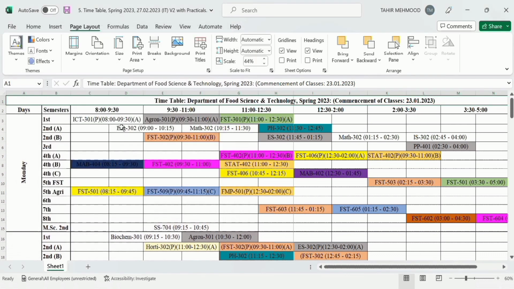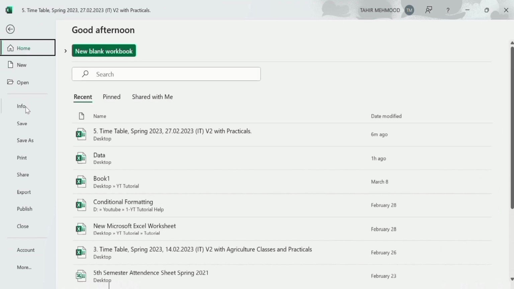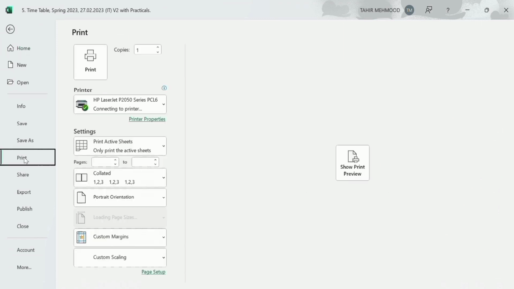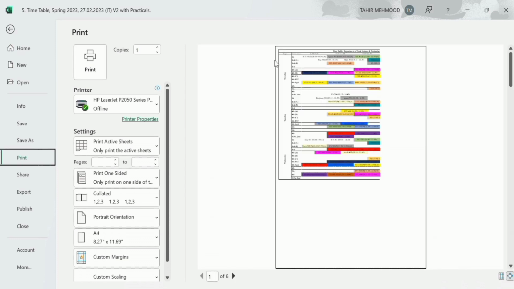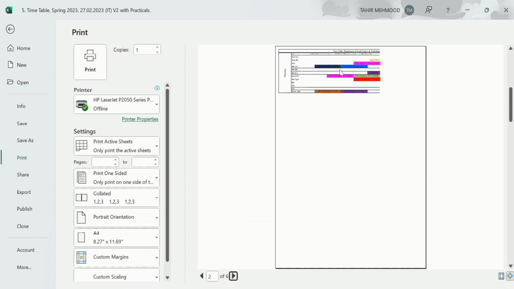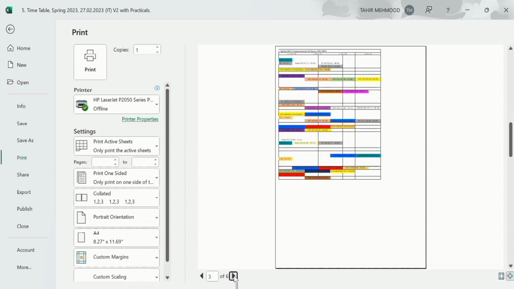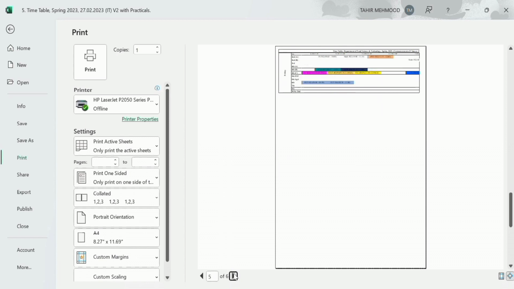Now if we go to Print Preview, then this row will appear on each individual page. For example, go to File and Print. Go to Show Print Preview. Now you can see this row will appear on each individual page. For example, I will go to page 2. Then you can see this row appeared here. Now go to page 3. Then this row appeared here. Similarly, you will find this row on each individual page.